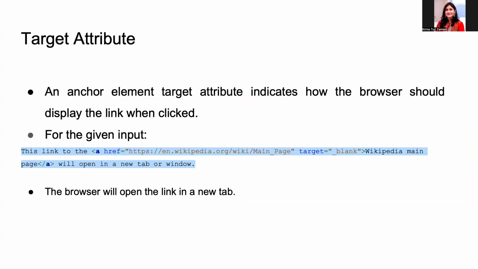Now let's see how we can control where a link opens when someone clicks on it. By default, links open in the same tab, replacing the current page, but sometimes we want the link to open in a new tab instead, so the user doesn't lose their current page. That's where the target attribute comes in. When we set target equal to _blank inside the anchor tag, the link opens in a new browser tab or window, depending on the browser setting. So this ensures the page opens separately, keeping the original page intact.